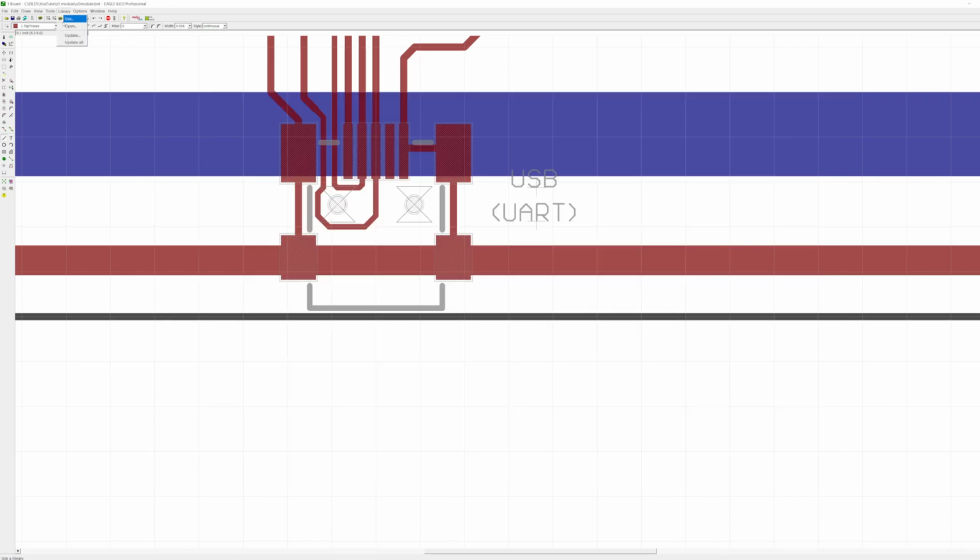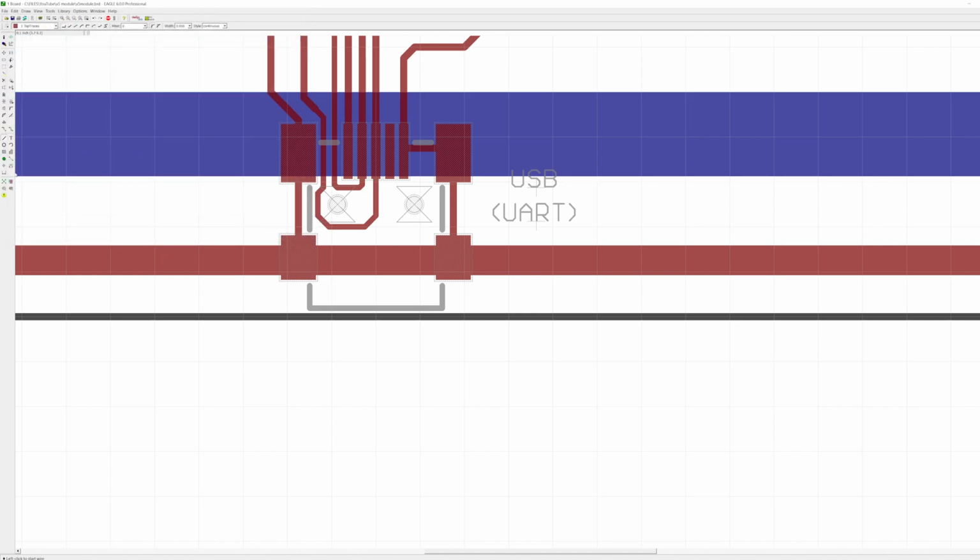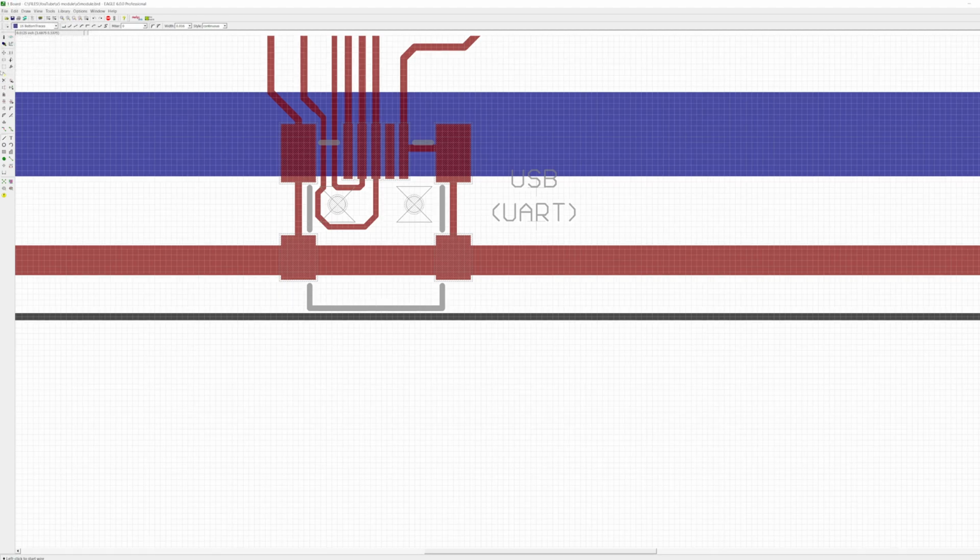And then here in Eagle, I went to Library, Use, and then I navigated to the downloaded file. And then now I can go here to the Add tool. But first, I'm going to change the grid to be a little bit more fine. So instead of 0.1, let's cut that in half, and then cut that in half again, and again. Okay. And then I'm going to say add.